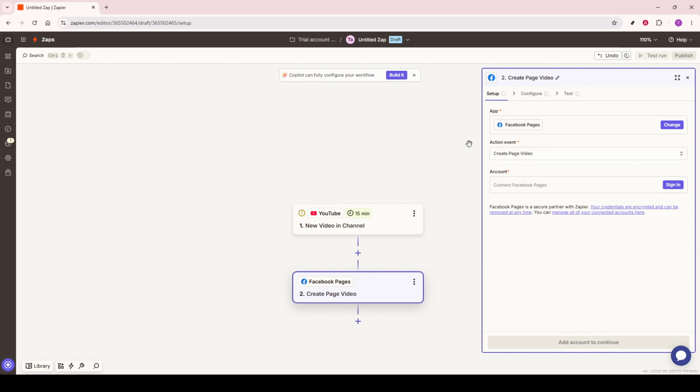That's the essential setup. You've identified YouTube as the trigger, Facebook pages as the action, and connected both accounts so Zapier can bridge them. From here, you can fine-tune details and you'll be ready to automate sharing from YouTube to your Facebook page.